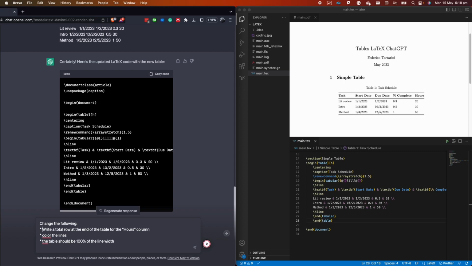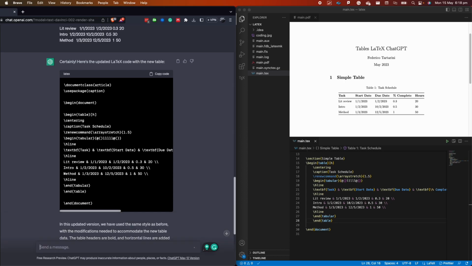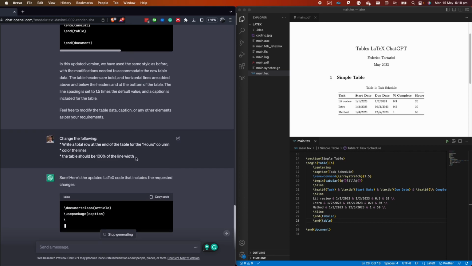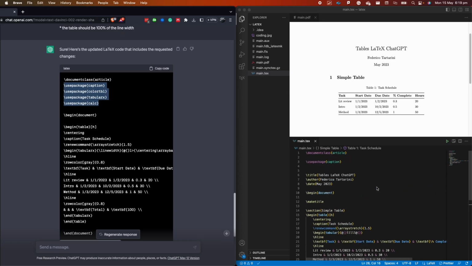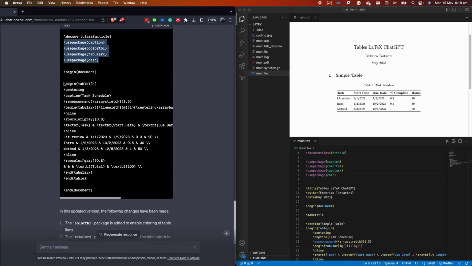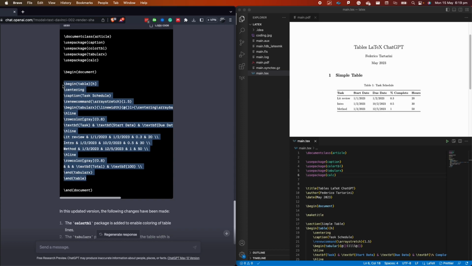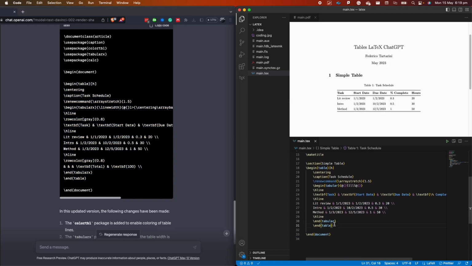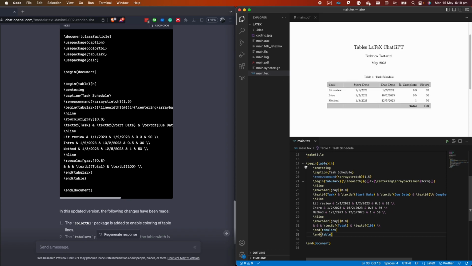And then we want to color the line, and the table should also be 100% of the line width of our document. So if we press enter, you will see the magic that ChatGPT is going to add the total row at the bottom of the table, change the layout, expanding it a bit, and color our table. So we just copy this import. So we're going to add it here at the top, and then we just have to get the begin table and end table, and then paste it in our document. So let me actually remove that section because it no longer applies, and this is great.